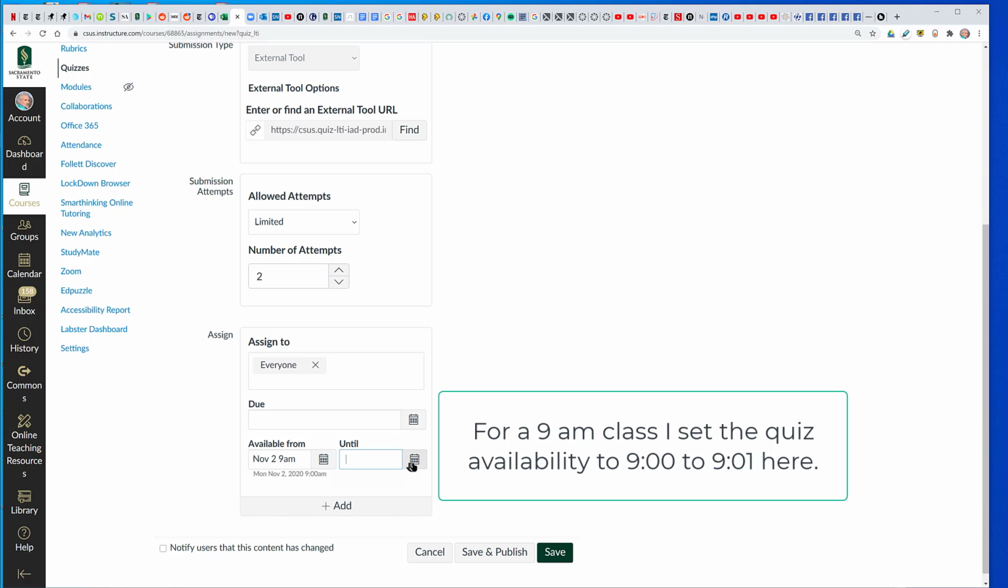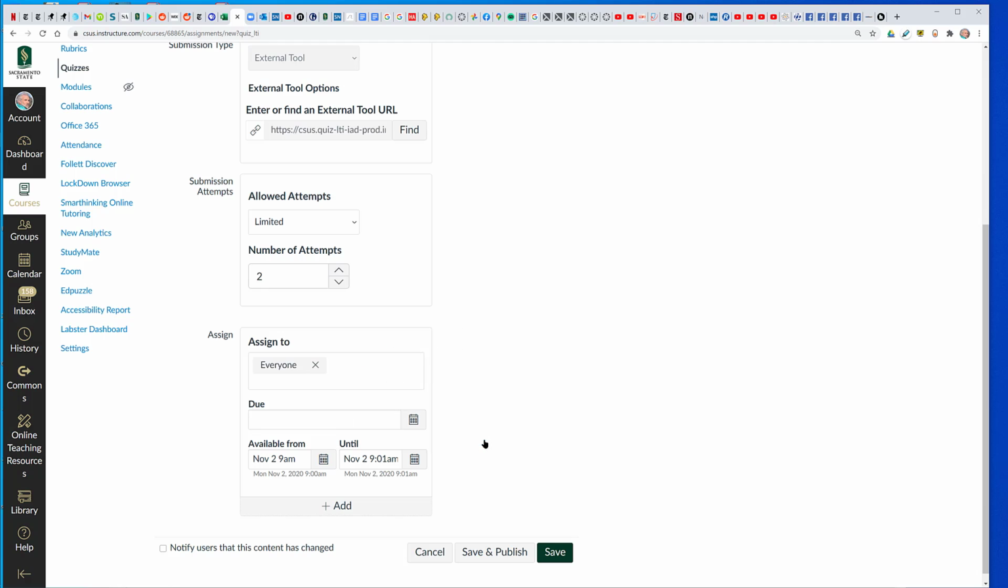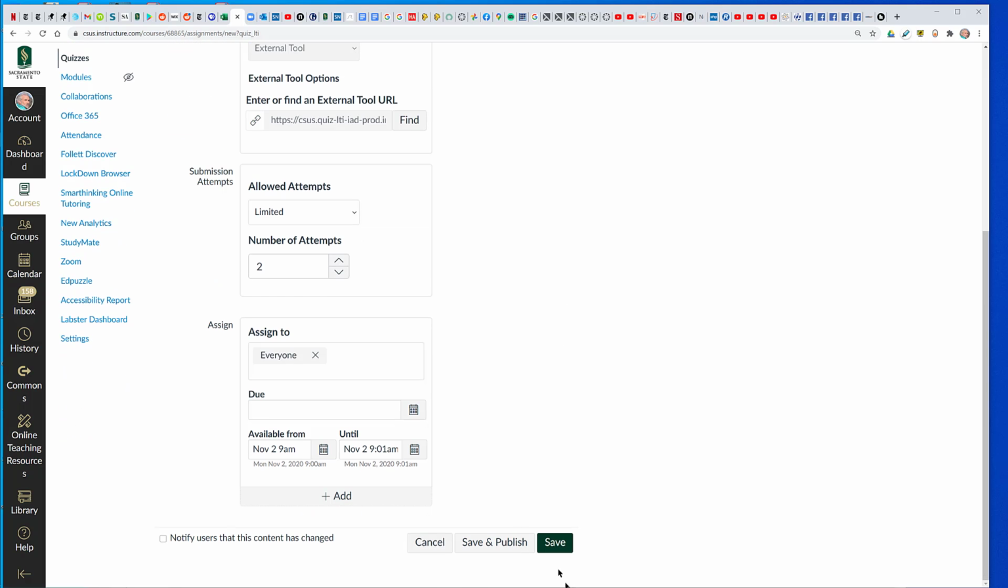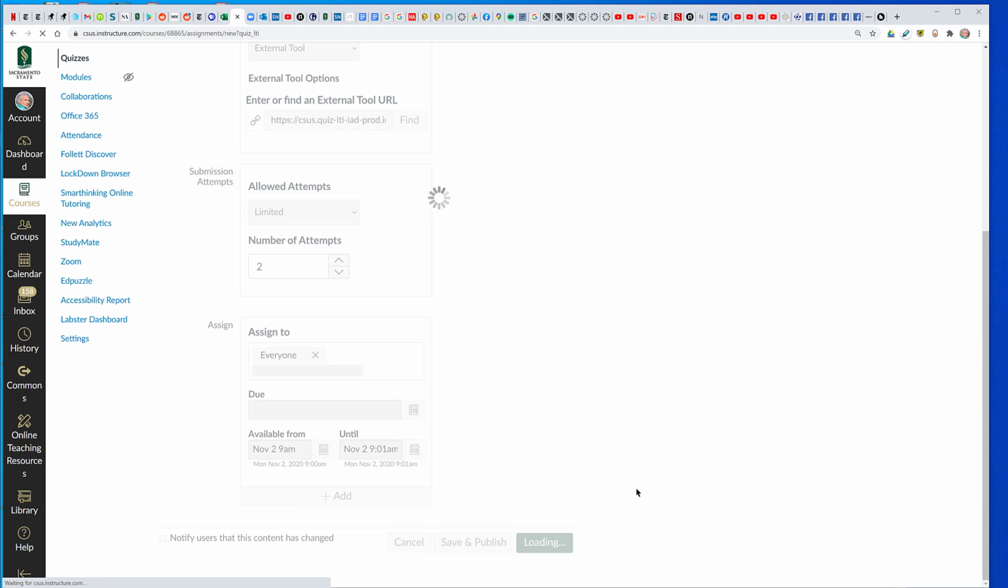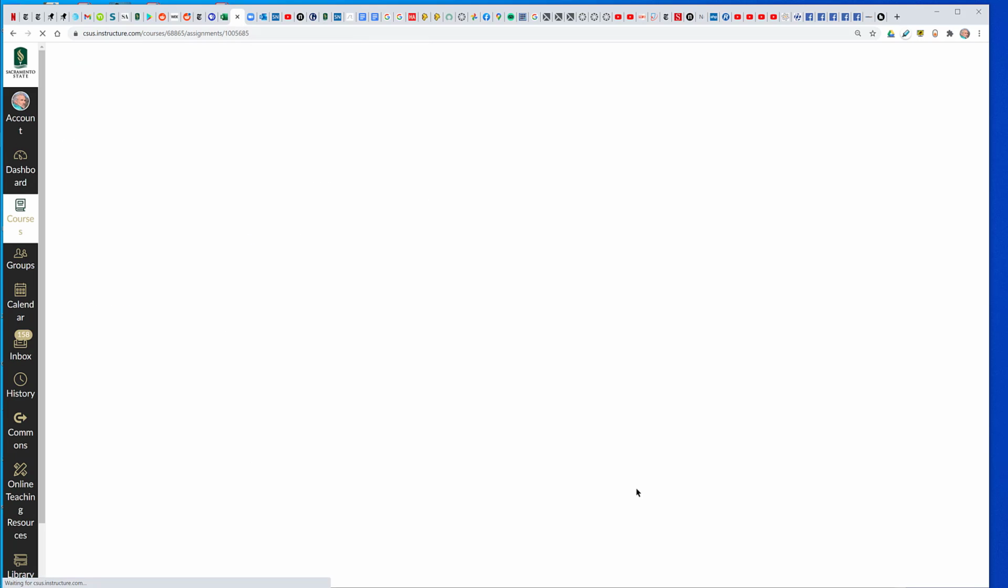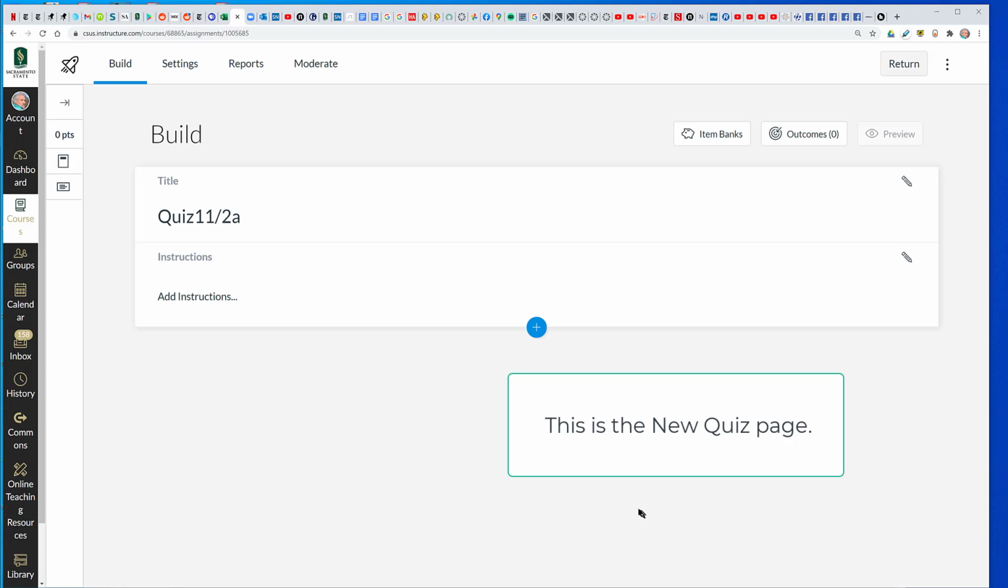for the start. So I put in 9 a.m. Then I'm going to give them 1 minute. So I'm going to put in that it's available for 1 minute until 9:01 a.m. That's because once they start, they have 2 minutes. That's just the way Canvas is set up. So I have number of attempts as 2. Then click Save, and it goes to the new quiz. Okay, from the old quiz format to the new quiz.